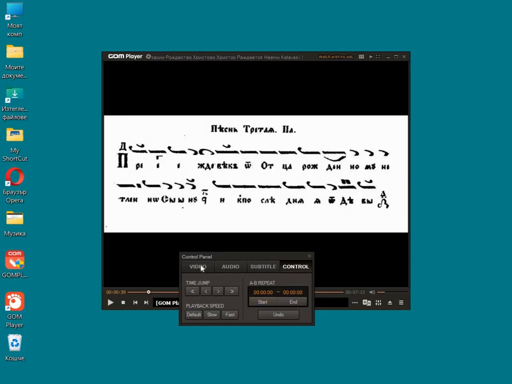If you want, here's the control panel. This is where it starts. There are also options like that. Here's the equalizer. I've set it up similarly to an app. These are for subtitles and other controls. That's pretty much it for this player. Now we'll move on to the other player I wanted to show you.